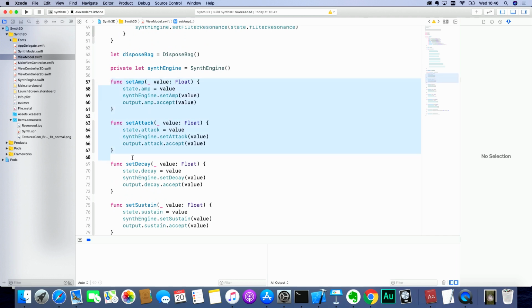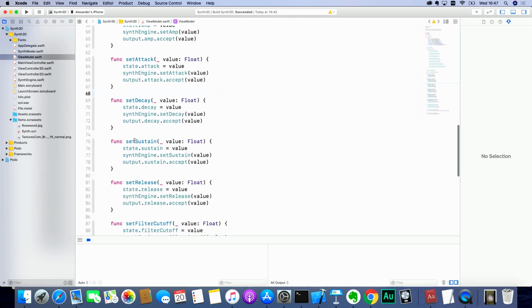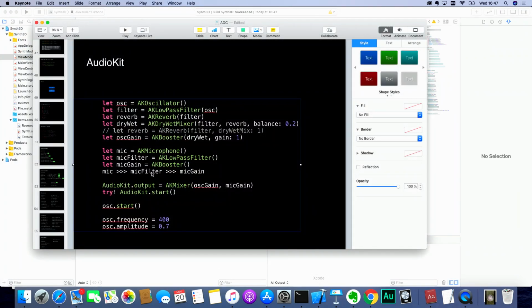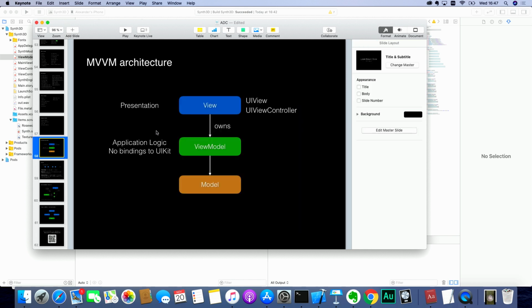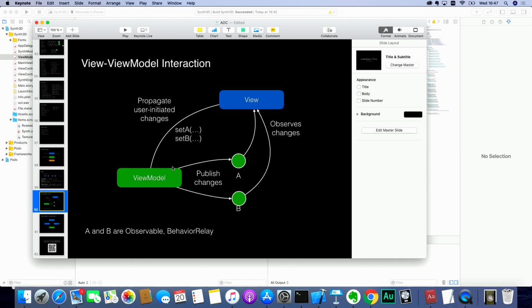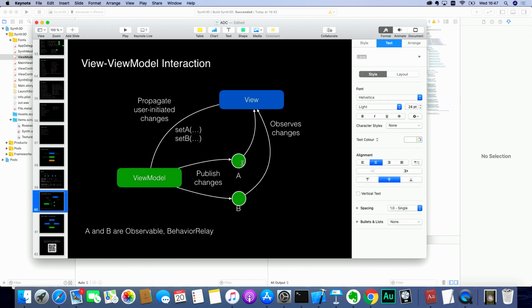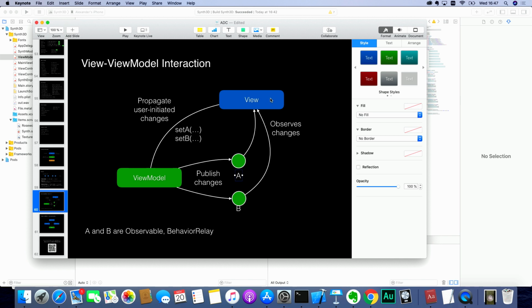These functions, set amplitude, set attack, and set decay, are for presentation classes to propagate the changes initiated by a user in the UI. So the architecture is MVVM. View here owns view model. And view model publishes changes to its parameters via its output structure. View observes the changes and propagates changes from the UI to view model.